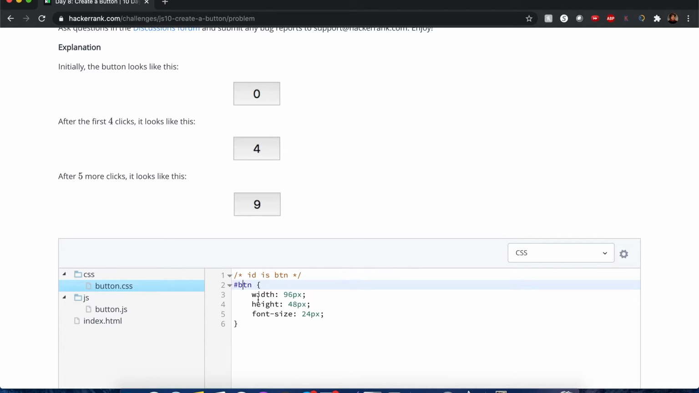Therefore, anytime an element references this ID of button, it will apply these styles to the content itself. Now, there are different ways you can lay out the styles within a CSS file. If it's a dot, the class is button, and other elements could use that class. In this case, it's an ID, so I have to use a hashtag.